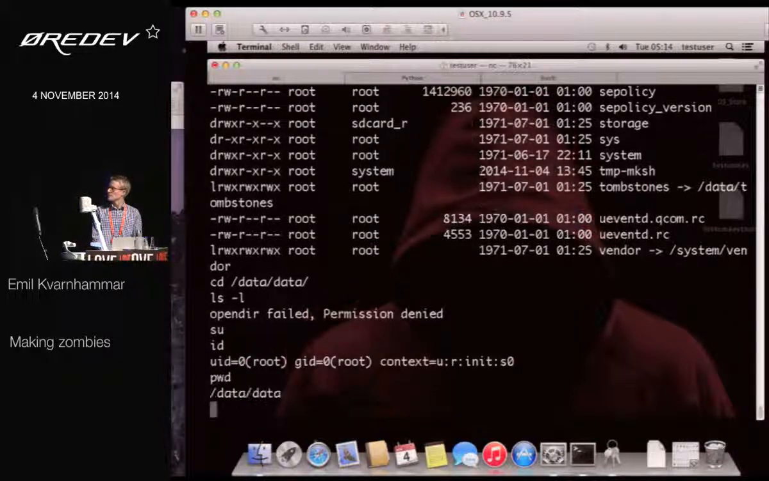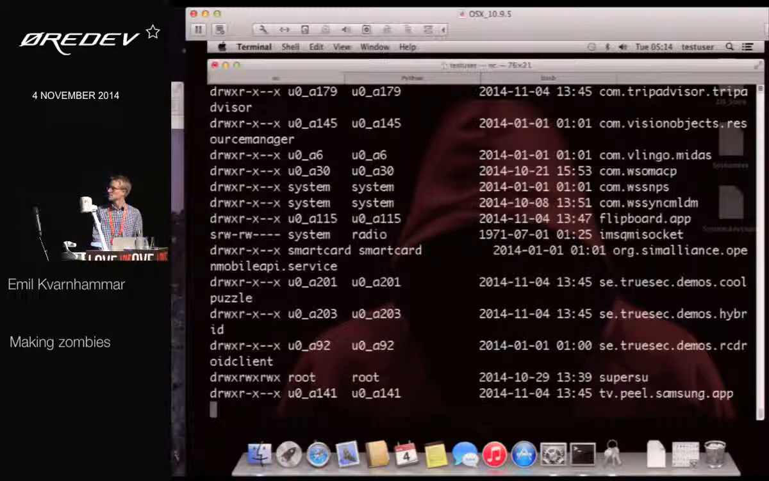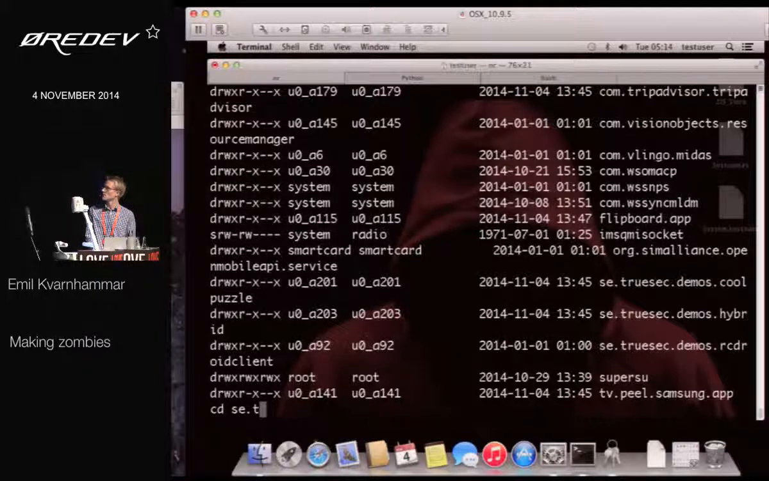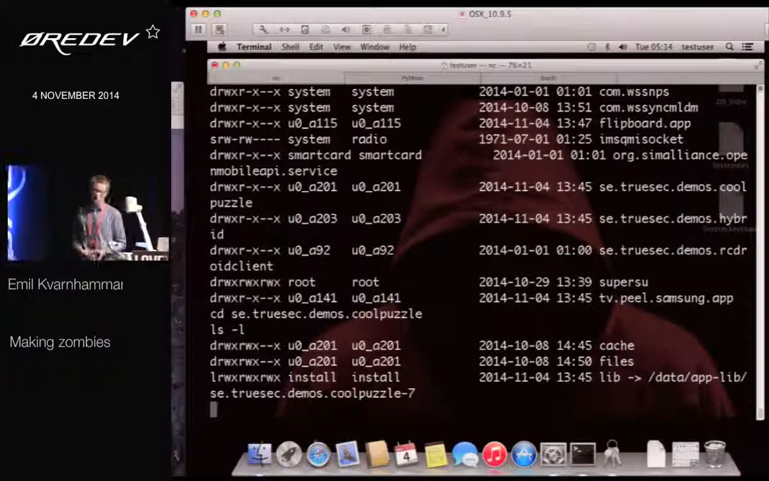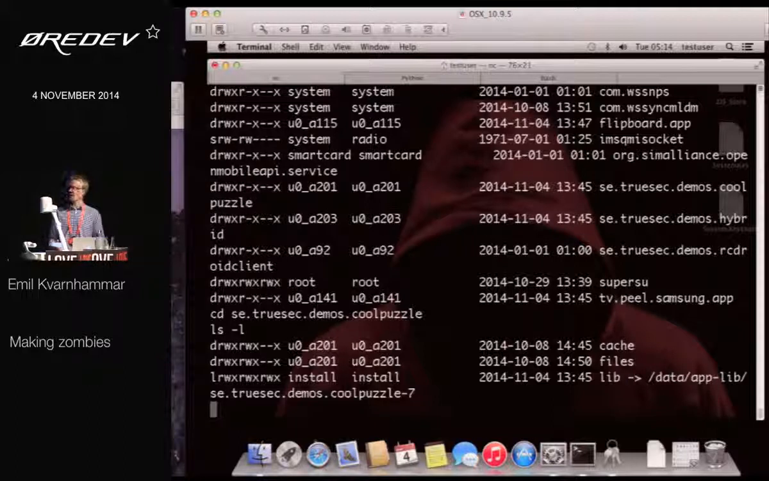So from now on, there is no longer any problems listing all the sandboxes and jumping into, let's say, the sandbox of the puzzle that's still there. And here's really all the sandboxing data available. But it's not only application data that might be relevant.